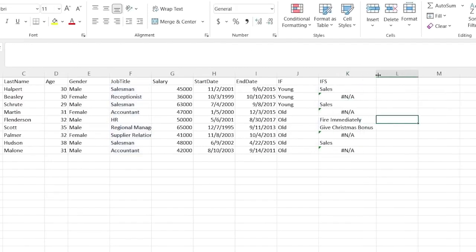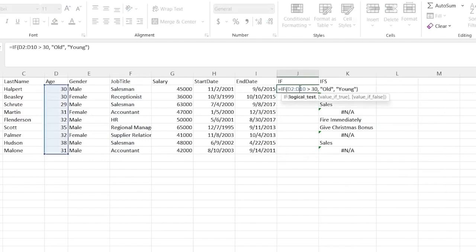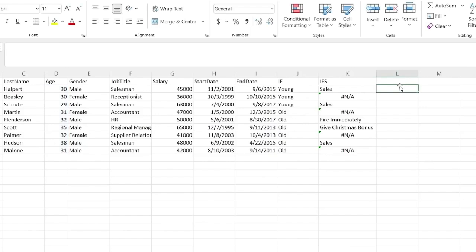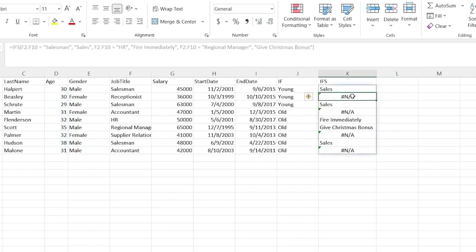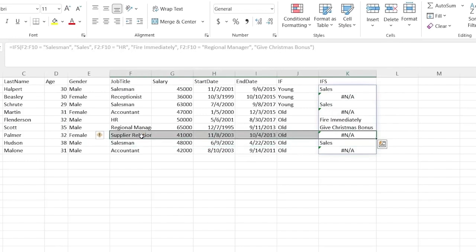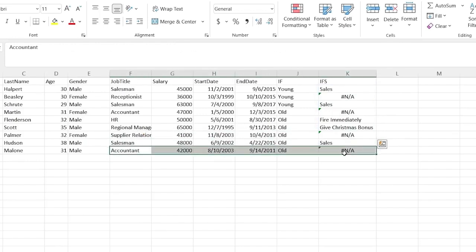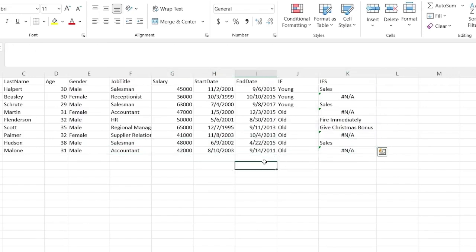So as you can see, there's no default value for true or false. Like this one, there was a logical test, and if it was true, there was a value, and if it was false, there was a value. So for every single one, you'll get a value. For this one, that's not exactly going to happen. As you can see, there are these NAs. Now, when that happens, it just means nothing met that condition. So we never said anything about supplier relations. We never said anything about accountants. But if it was part of that IFS statement, then it got something. And so that is how the IFS works.